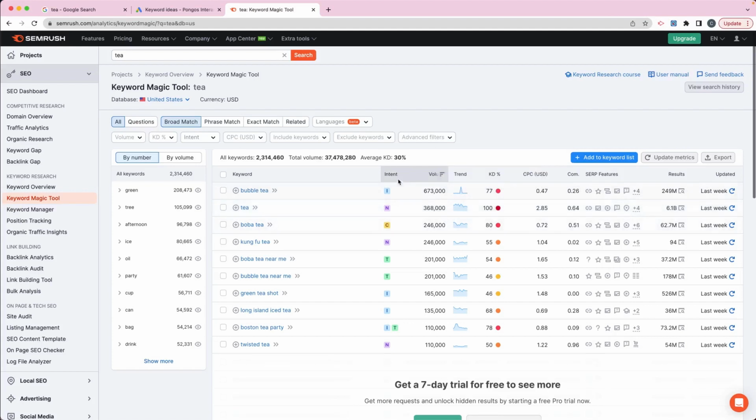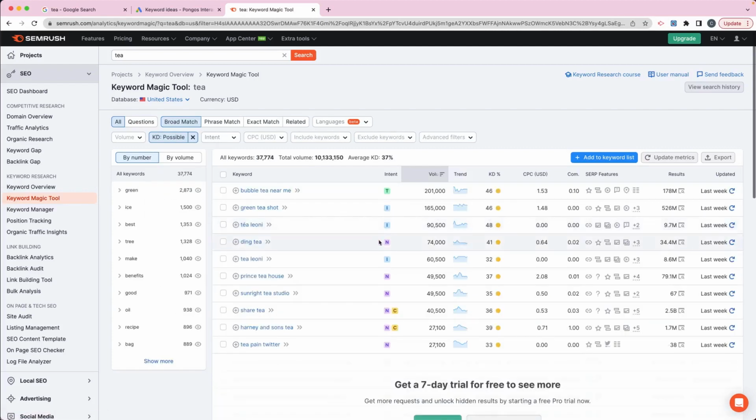Before I do that, I do want to mention you've got the intent, which is important to know. So you can see here navigational for the word tea, but T is for transactional. So you can see there bubble tea near me. That is transactional. That means somebody wants to buy something there. So for keyword difficulty, I'm going to do possible, refilter this, and I'm going to look for keywords that are possible. So it's 49% or lower that might still have a relatively high volume and the intent that I'm looking for. So I would probably want to optimize for things like bubble tea near me or green tea near me, or tea near me.